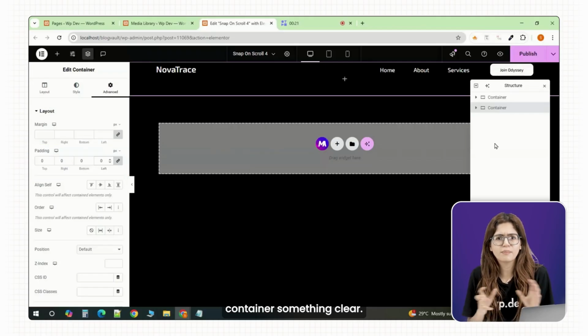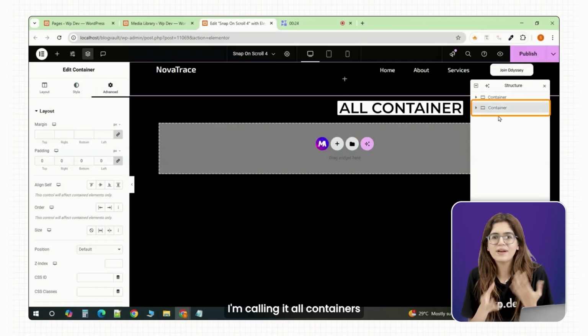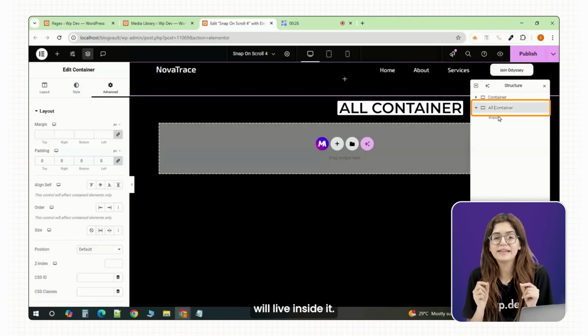Name this container something clear. I'm calling it all containers since every section will live inside it.